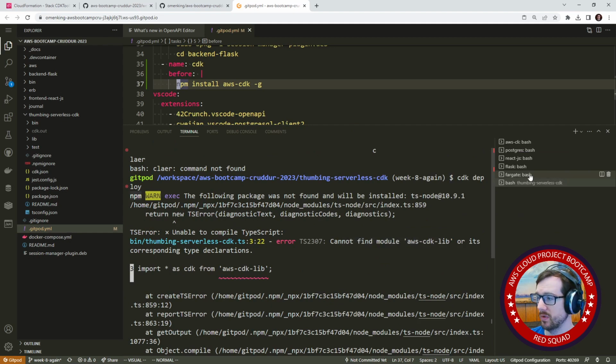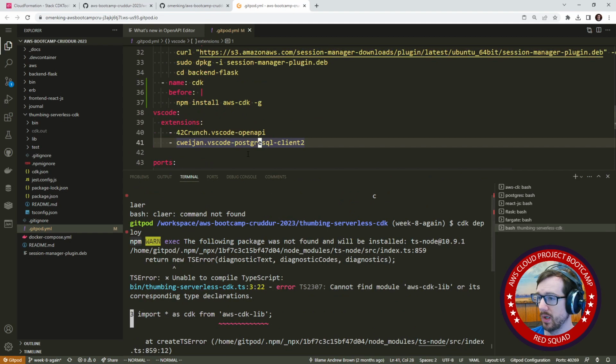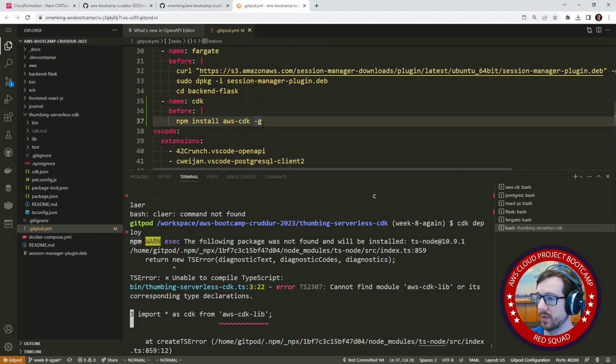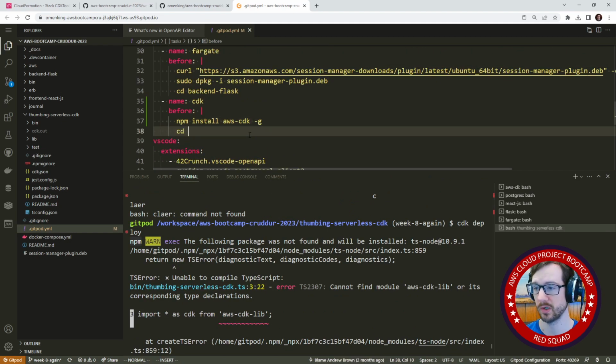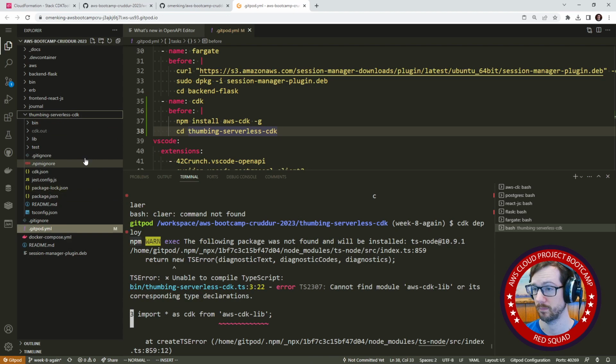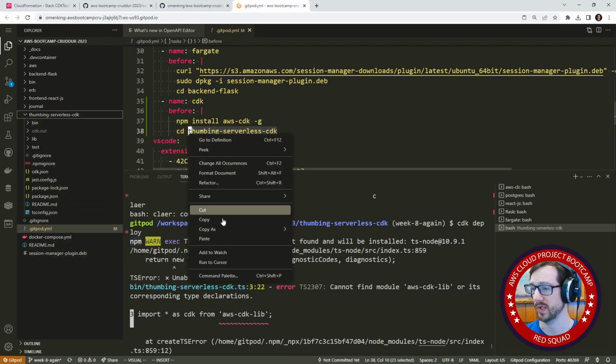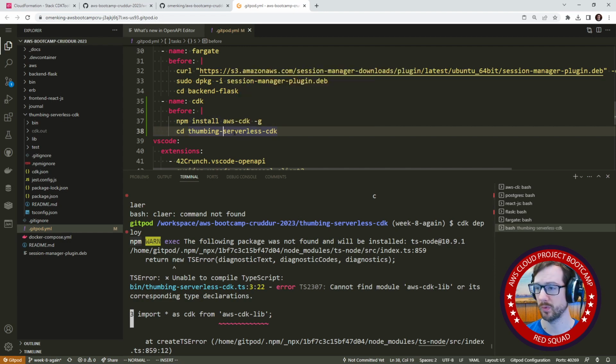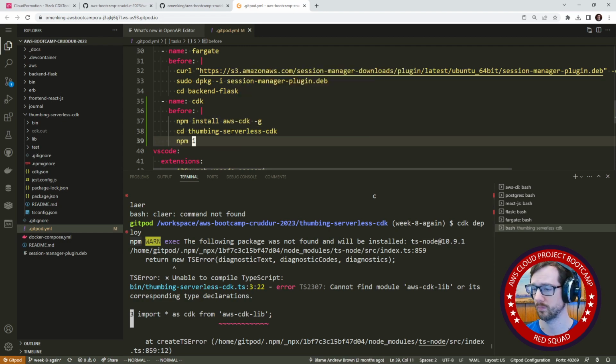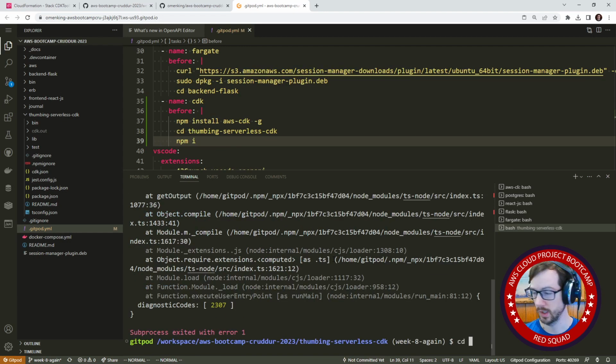The reason why is that we need to do an npm install in that directory as well. So what I'm going to do is update this further. So I'm going to cd thumbing serverless CDK. Actually, I don't want to spell that wrong. So I'll just copy the name, and we'll paste that in there. And then we'll just do an npm install. And I'll just do npm install here, and that will resolve that issue.